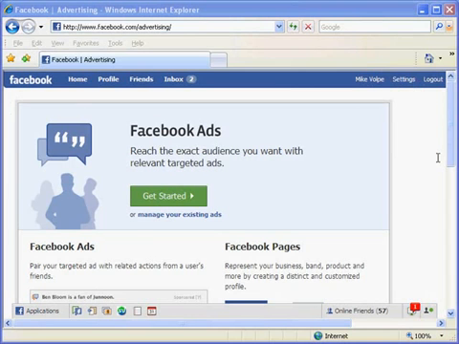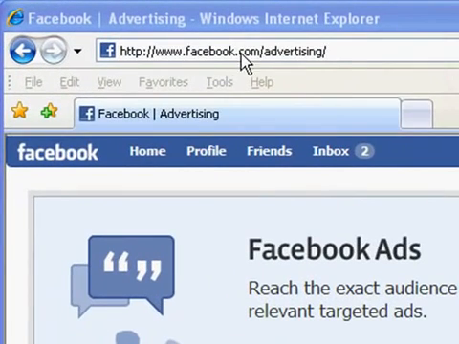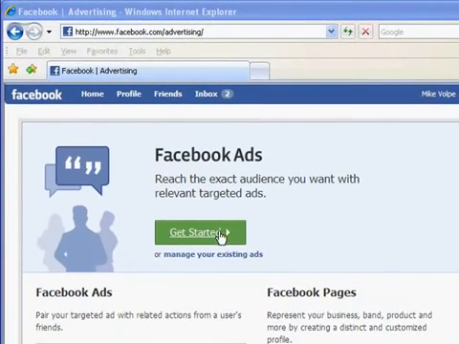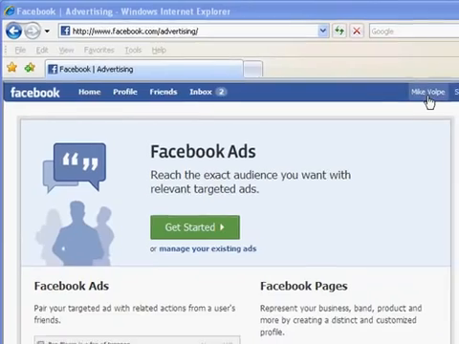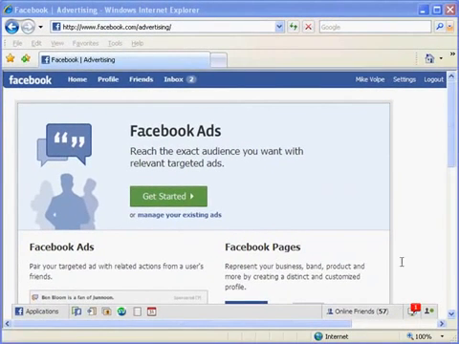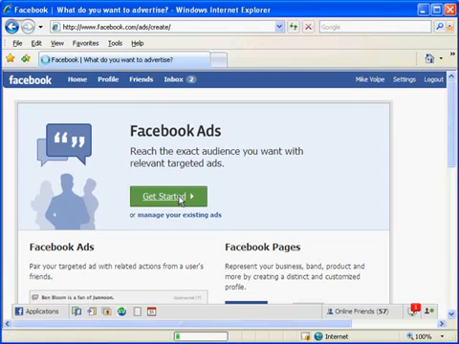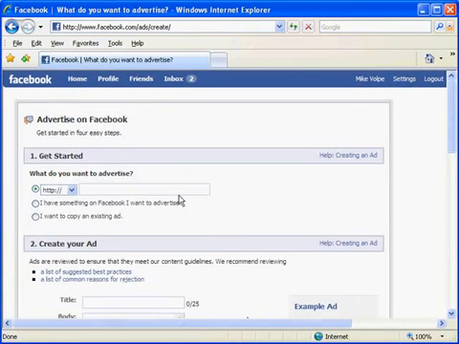All right, so here we are, and you'll see that I've gone to facebook.com/advertising. Right now, you'll see a couple things. One is we're on this Facebook ad screen. You can either get started or manage your existing ads. I'm getting that link because I'm already logged in. You see here I'm logged in, and you can see I've got 57 online friends, etc. But I'm going to go ahead and click on this Get Started link, and that's going to bring us over to this advertising screen. This is the screen where you set up a new ad on Facebook.